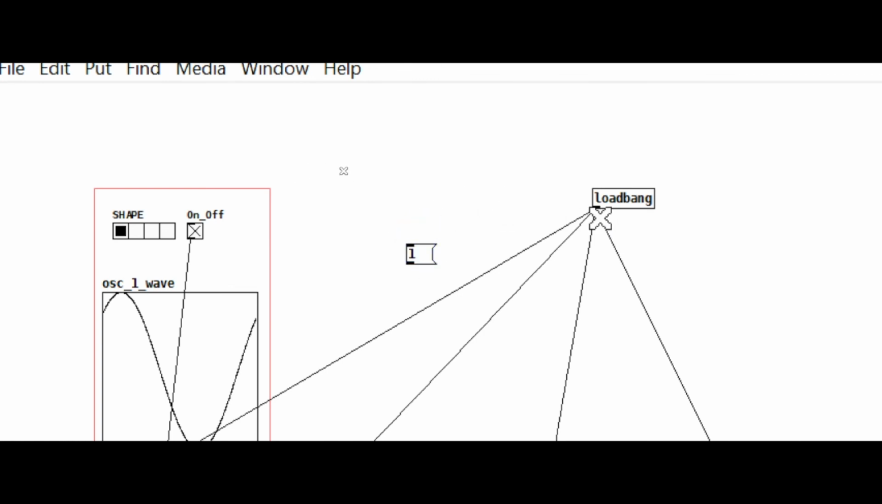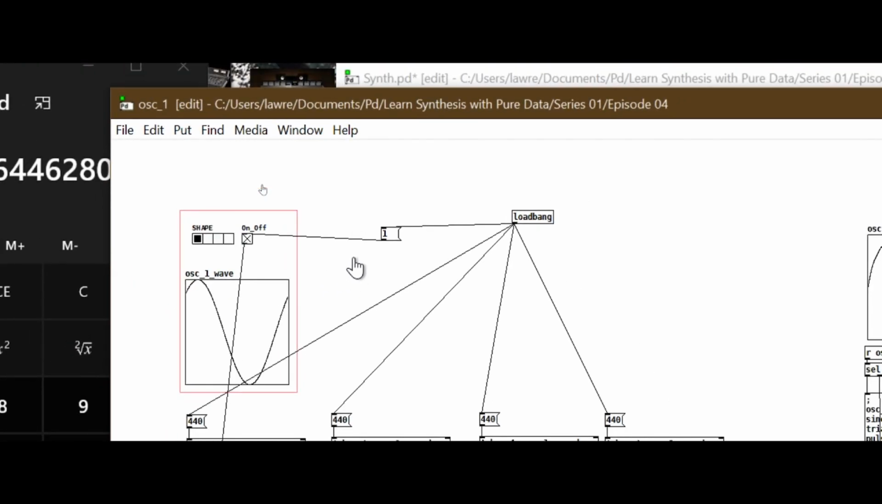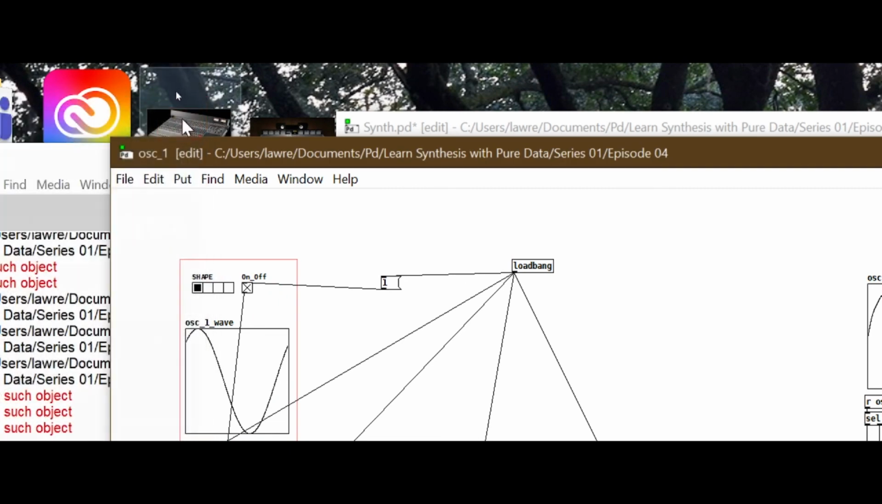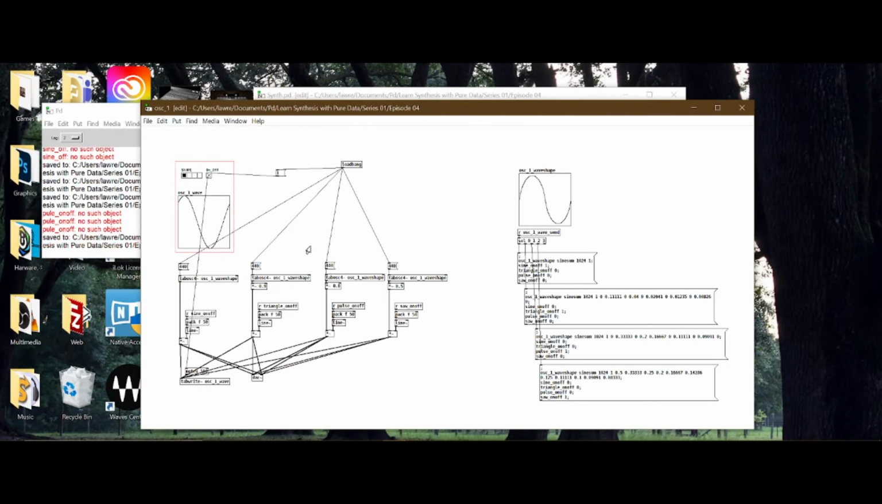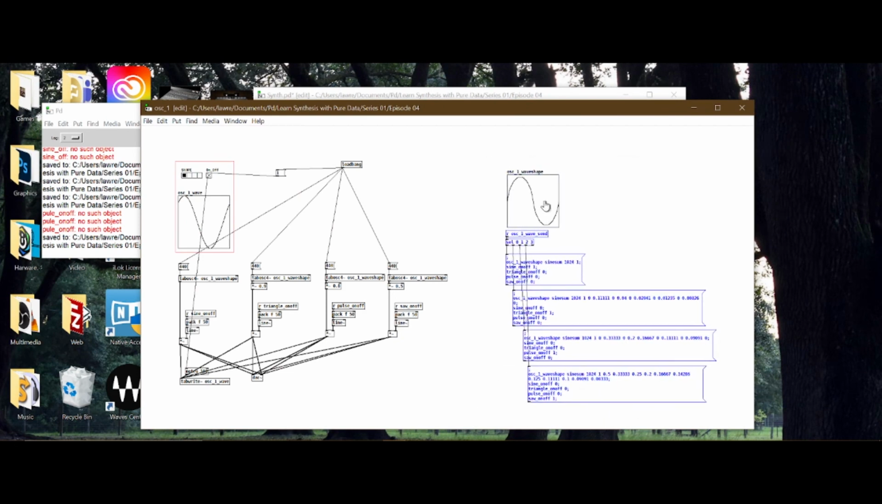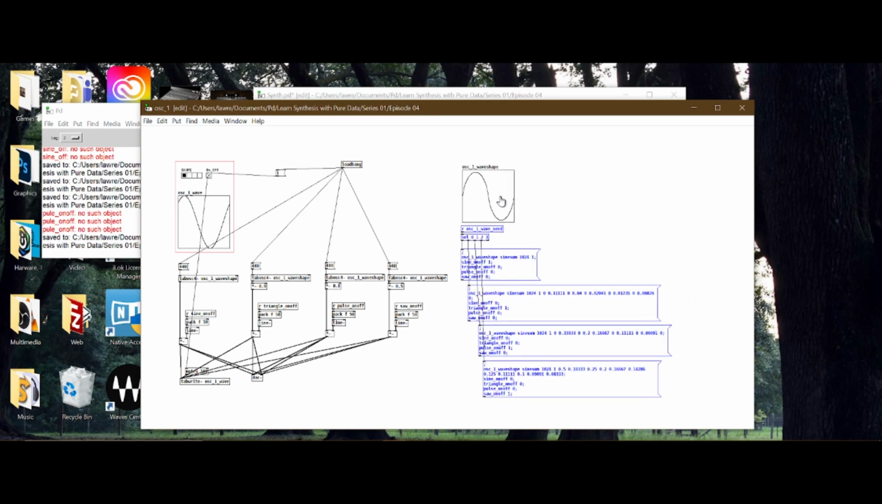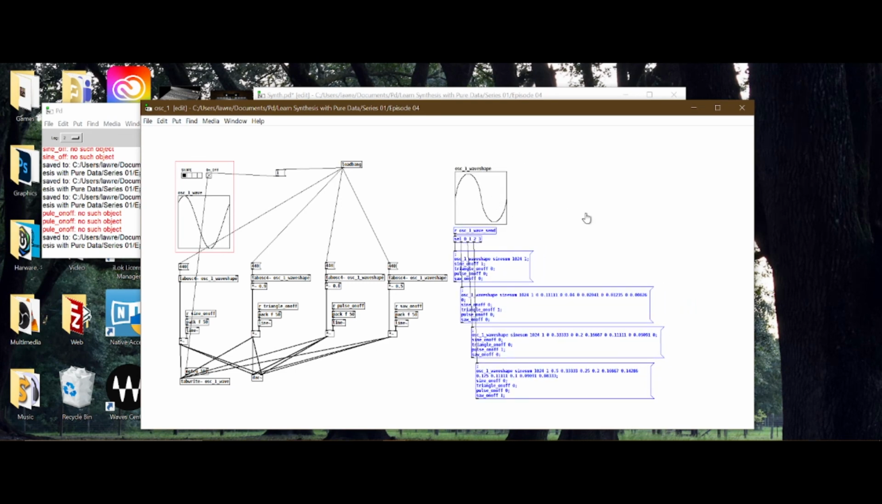So we have a working patch. And I'm sending a load bang to a 1 message, turning on the toggle that turns on metro so we see the waveform display. Okay. Now I'm going to do a little cleanup real quick before we test this out. Take up a little less space.